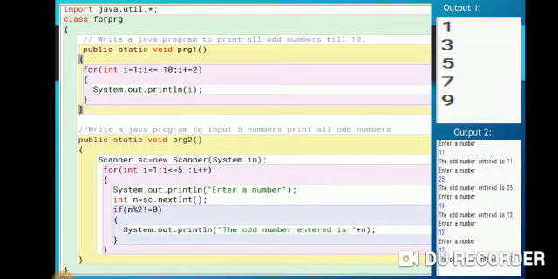That is, I have written a loop: i = 1, i <= 5, i++. So children, try to understand that the same program which works for one number is to be repeated for 5 numbers. So this entire thing, enter a number, nextInt, n % 2 and the System.out.println statement, are the set of statements which have to be repeated. So I have put all these statements inside the loop. This is how we work in a for loop and we repeat the statements.